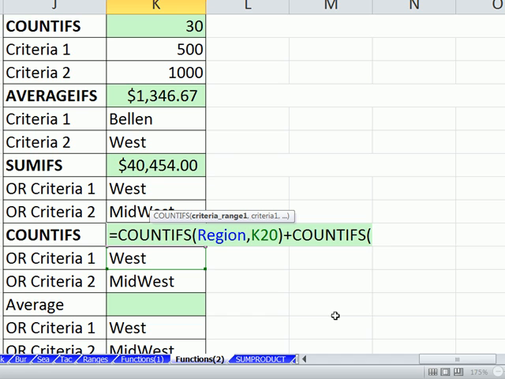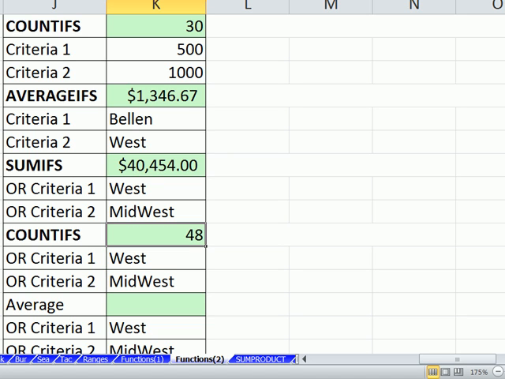Criteria range, R-E-G tab, comma, down arrow. Close parentheses. Same thing, because we're never going to get 2 trues for any one given record. We can just add. Control Enter. 48. Let's just scroll over here.